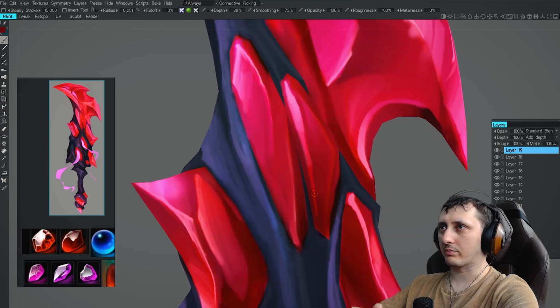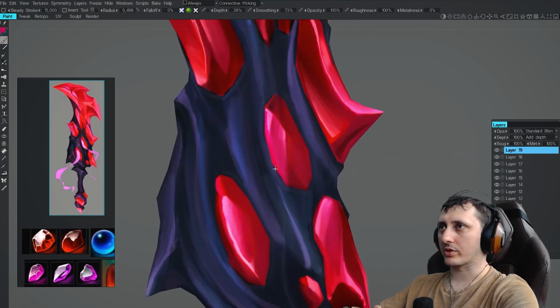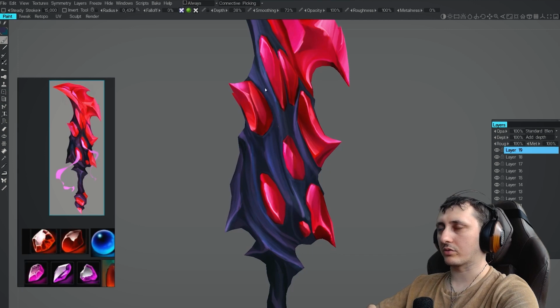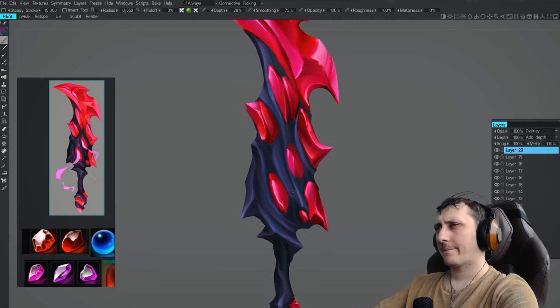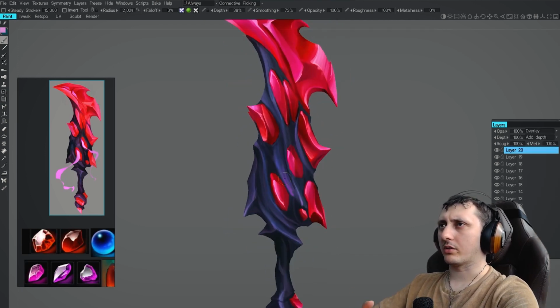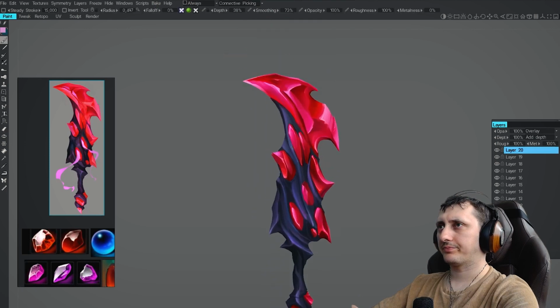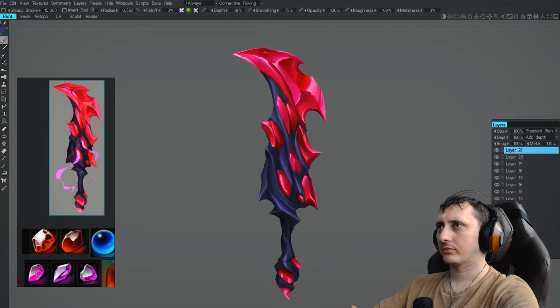Right now I work on some balance. Yes, I have to just calm down some elements, make them not so strong.